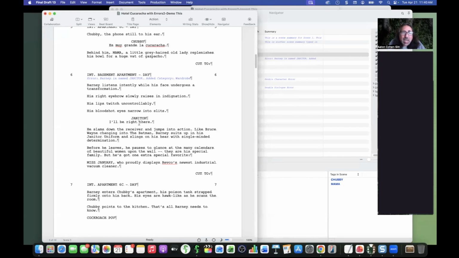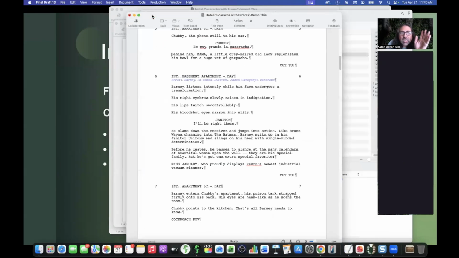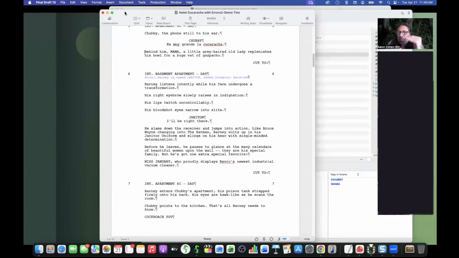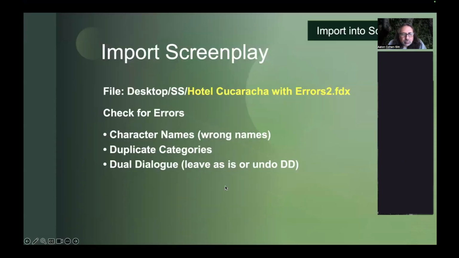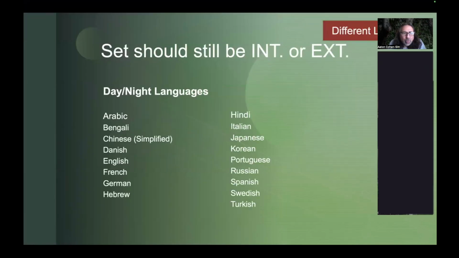So I say don't do it. But some people do. It's just not going to import properly, and the page count's going to be messed up. So don't do it. But anyway, that could cause issues with importing, so I just wanted to point that out.